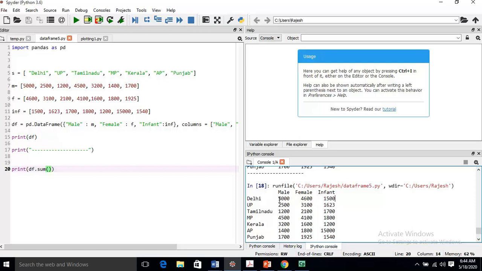So remember, when you require the result row wise, when you require the total row wise, then you put here axis equal to 1. When you require the result column wise, then you can put axis equal to 0. So remember here we require the result row wise, means total population of Delhi, total population of UP, total population of Tamil Nadu. So for this purpose I am using axis 1.